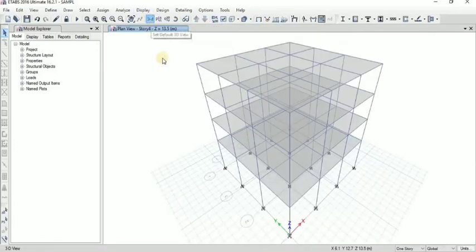So this is it with today's tutorial. In the next video we will see a live project in ETABS. We'll see how to draw manually in ETABS. We will also analyze the project and we'll also design the project for the reinforcement.